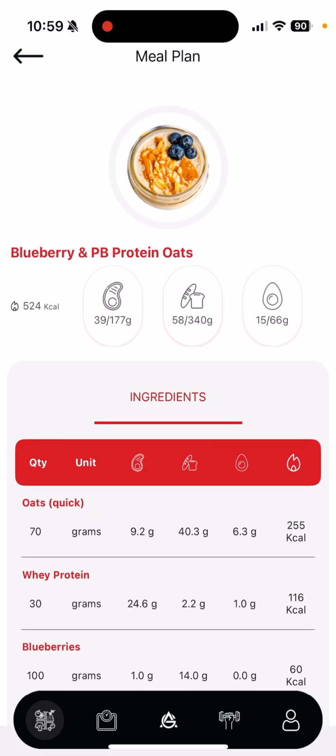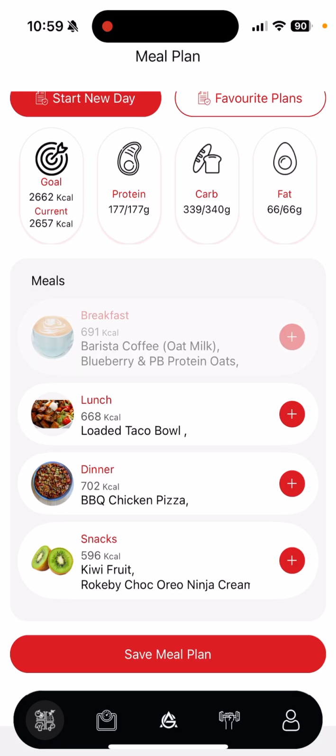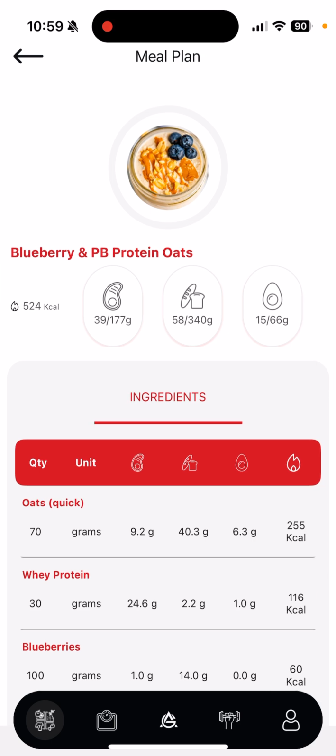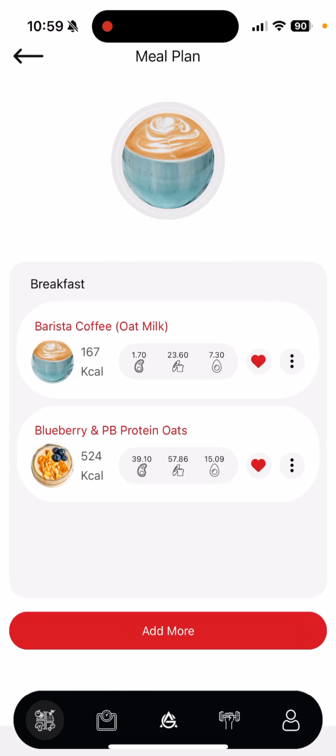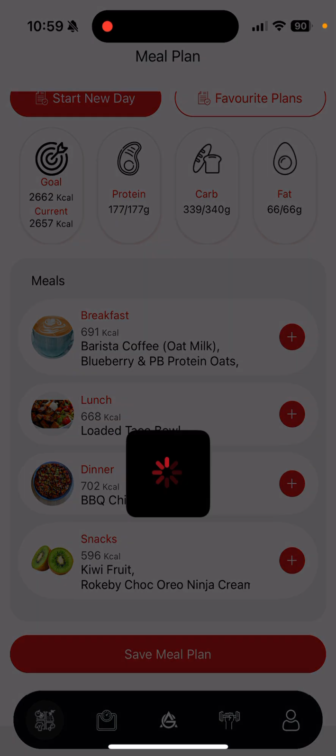You can either click the button at the bottom on the left hand side. This one, hopefully you can see my thumb where it goes, that one there. That will take you back. I just realized you're not going to be able to see that, my bad. Or you can click the back arrow in the top left corner and that will take you back to the previous page. If I click on the coffee, you can see there just one normal barista coffee. Cool, back to the meal plan.